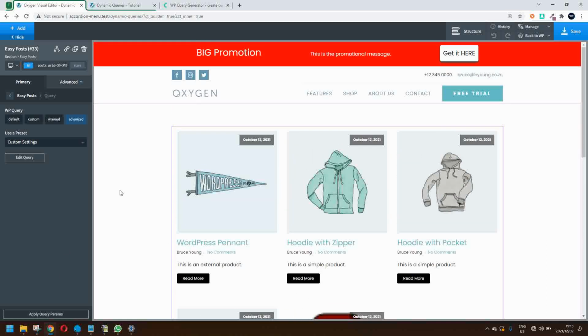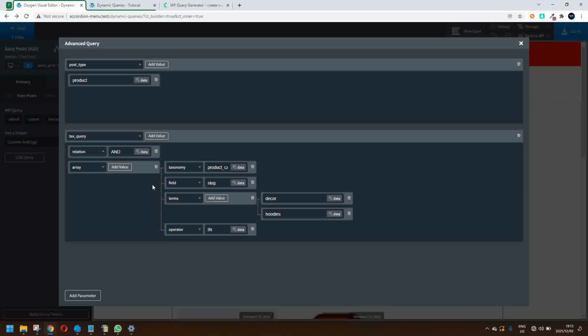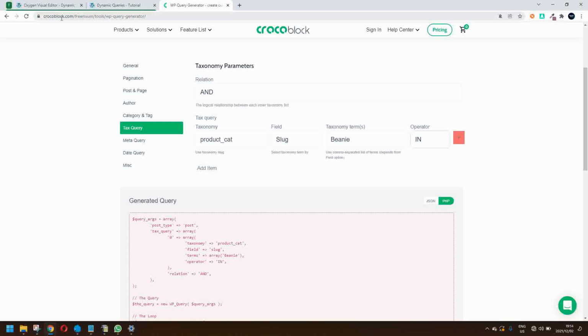Right, now creating this query looks quite complicated, but there is an easier way of breaking it down and then looking into it. So what I'm going to do is head over to a website called CrocoBlock, and on the CrocoBlock website, they have a WP query generator.